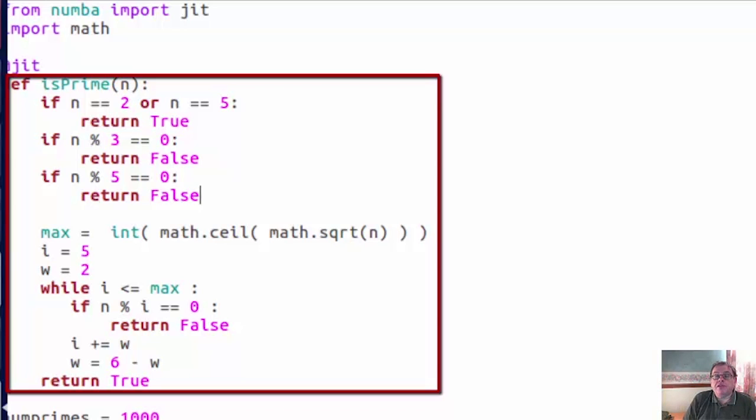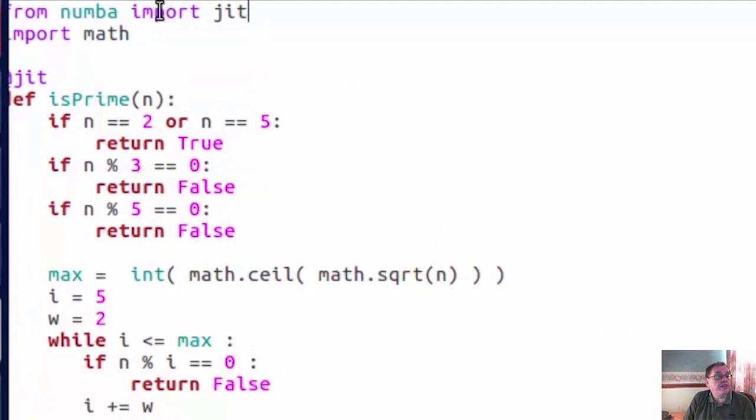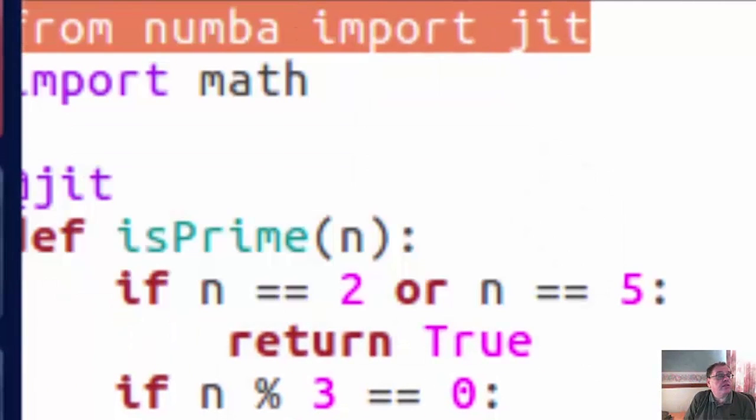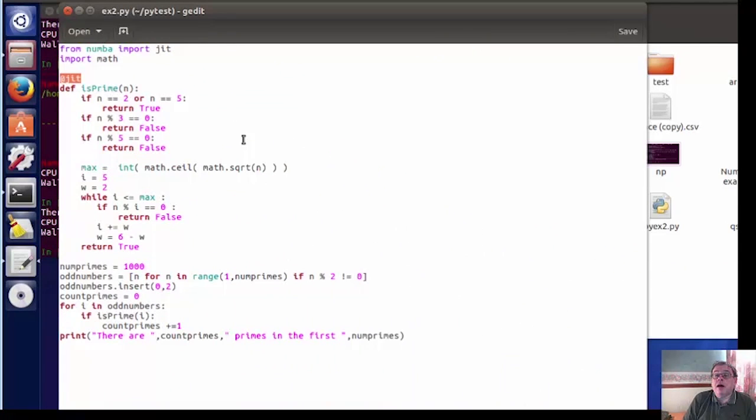We've optimized this to use Numba, with the 2 lines: from numba import jit, and then the @jit. Let me move this over a bit so you can see it. That's the decorator on the isPrime. That's all that's needed to have Numba do its magic. Behind the scenes, the LLVM compiler compiles the isPrime function into machine code. There's an optimization here at work which you may not know about.